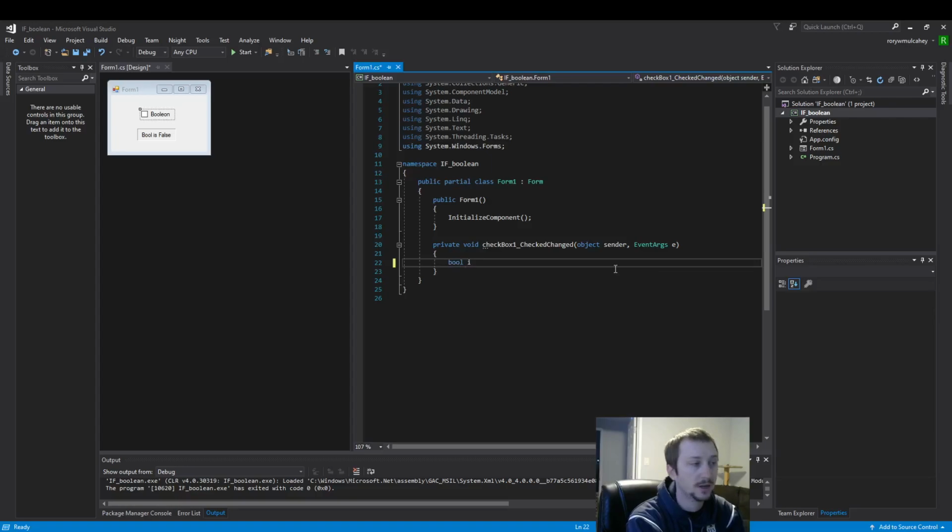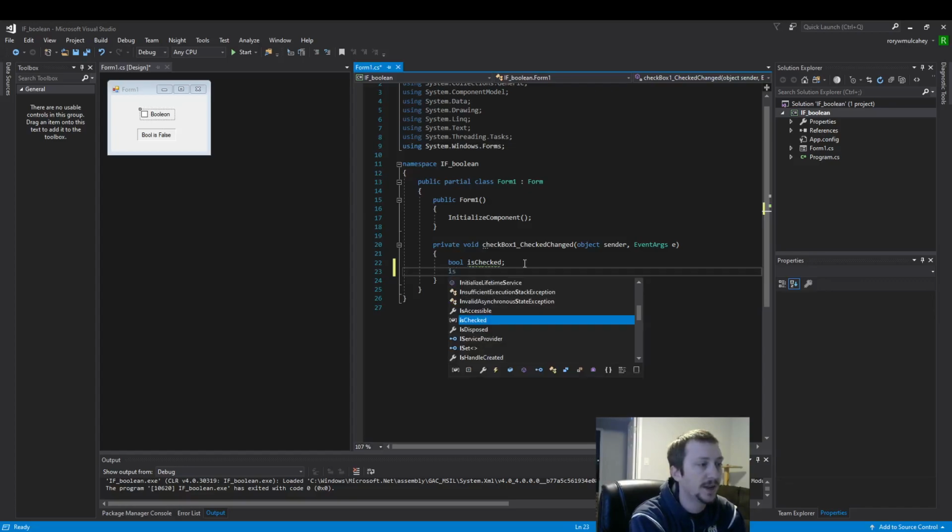First thing we'll do is create a Boolean that we're going to name isChecked. Keep the names logical, easy to understand. Is checked true, is checked false. That's the objective here.